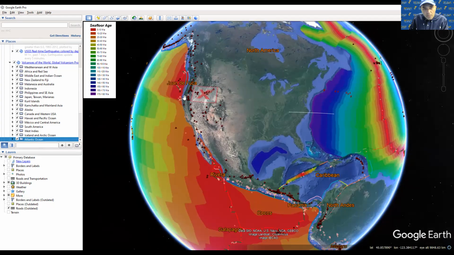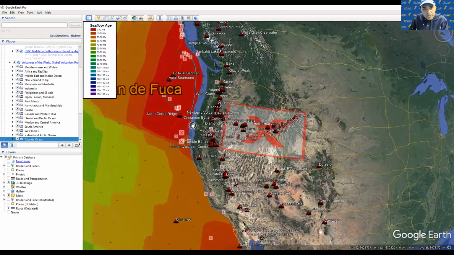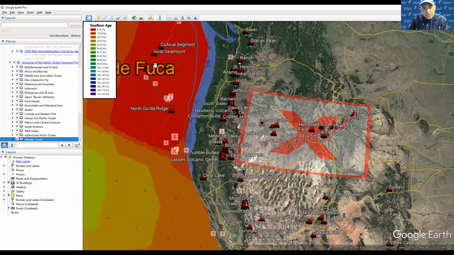And on the top, where you see Juan de Fuca, if I zoom in on that area, this little plate is being created there. This red means it's very young age. And then the plate is being subducted under the North American plate. And you have this series of continental volcanism from an ocean plate going under a continental plate.